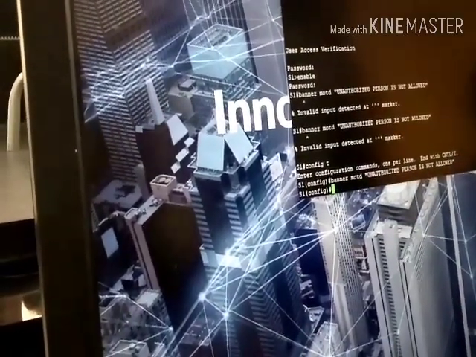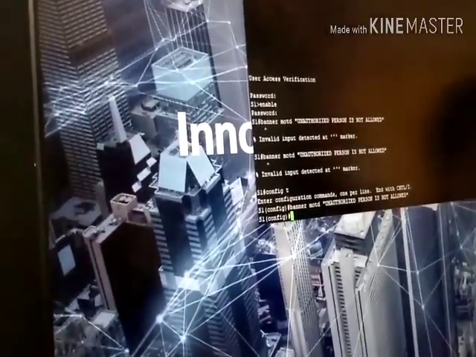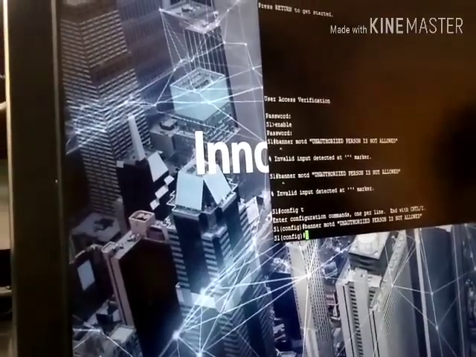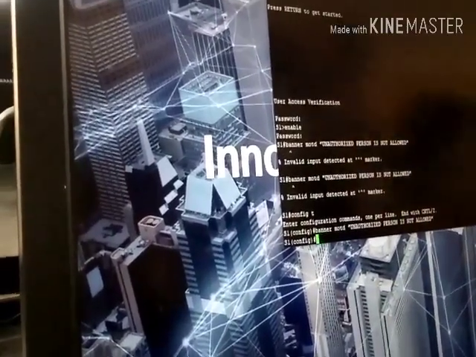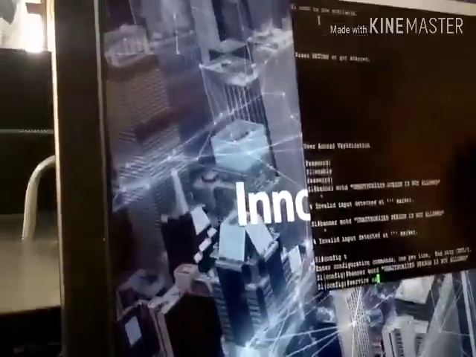Hey, ano sabi? Password service encryption.